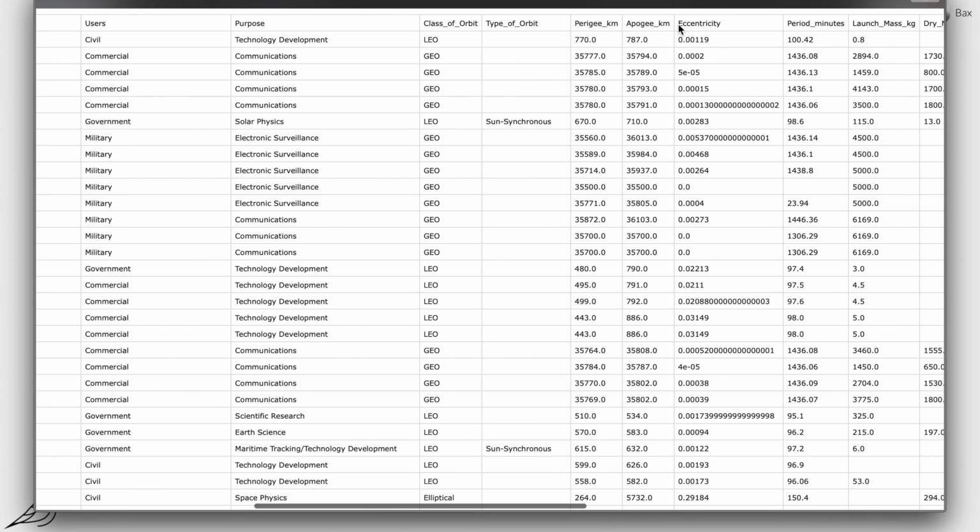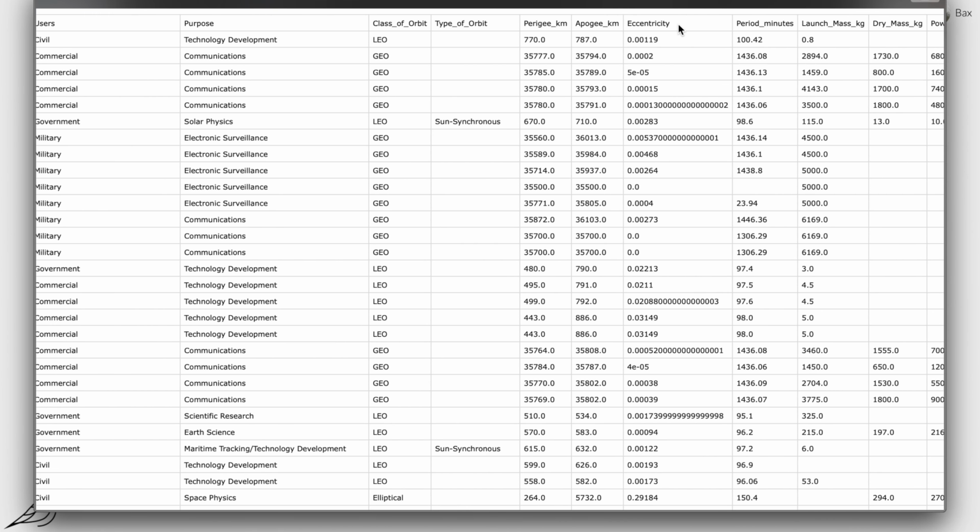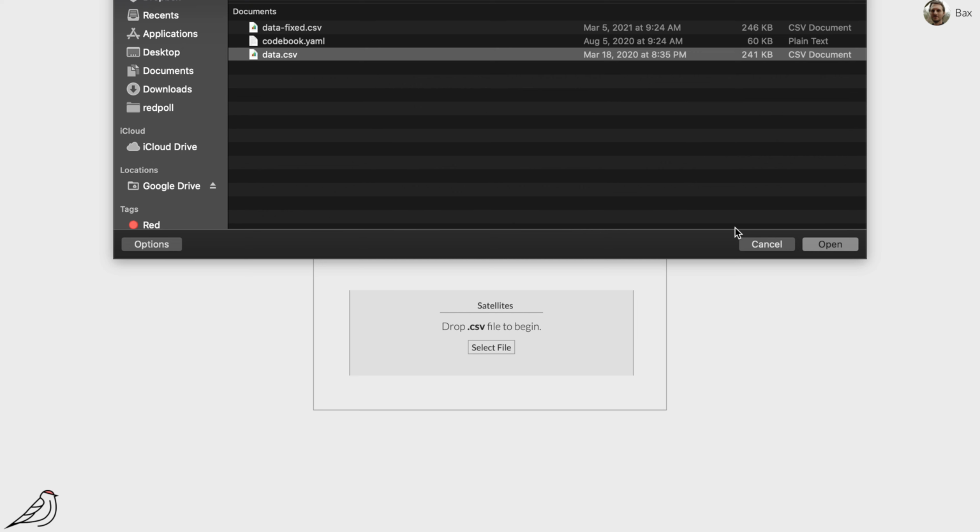We see that there are numerical values like period in minutes, so the amount of time that it takes for a satellite to orbit the Earth. We see that there are categorical and string types like class of orbit and purpose. We also see that there are a lot of missing cells, a lot of missing data. We're not going to worry about filling those in. We're not going to worry about re-encoding the string data. We're just going to throw it over to Core and see what it comes up with.